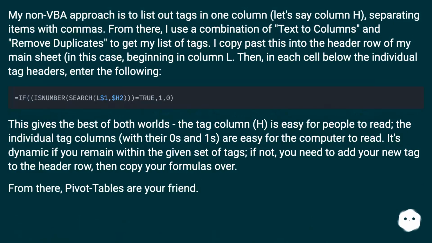My non-VBA approach is to list out tags in one column, let's say column H, separating items with commas. From there, I use a combination of text to columns and remove duplicates to get my list of tags. I copy-paste this into the header row of my main sheet, in this case, beginning in column L, then, in each cell below the individual tag headers, enter the following.